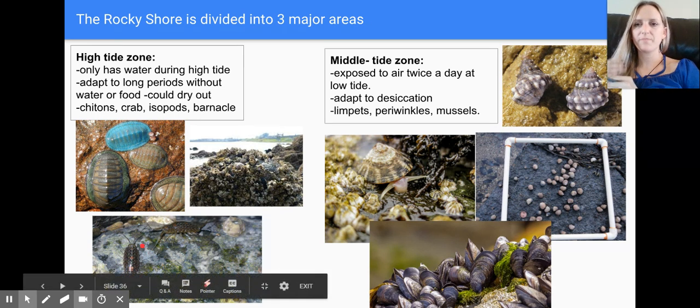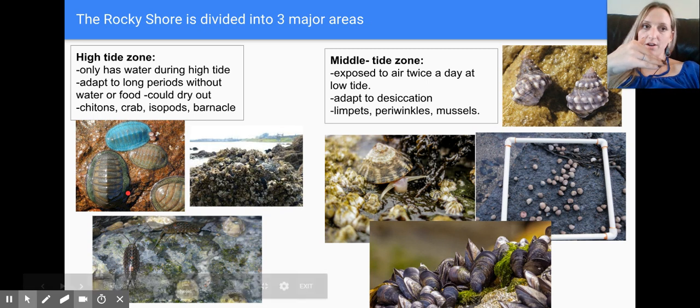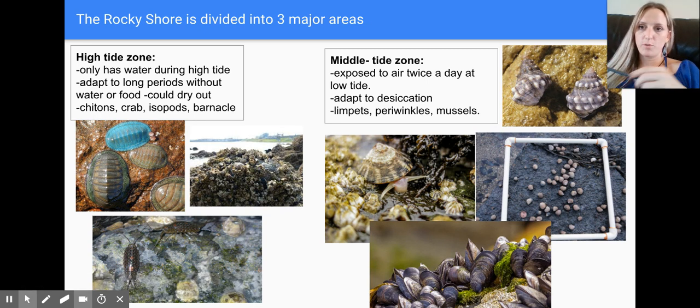So these guys are going to be exposed the majority of the day in the high tide area. Only when the tide is high are they going to be underwater, and the majority of the time they're open. This is going to be chiton. It's chiton, not chiton. Chitons, crab, isopods, barnacles. Great.